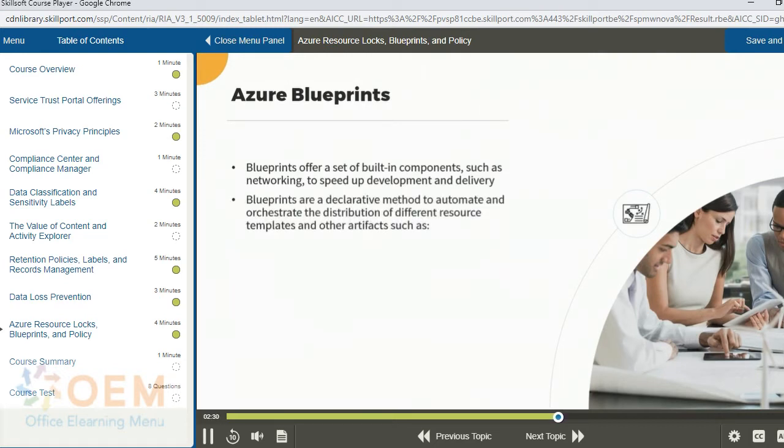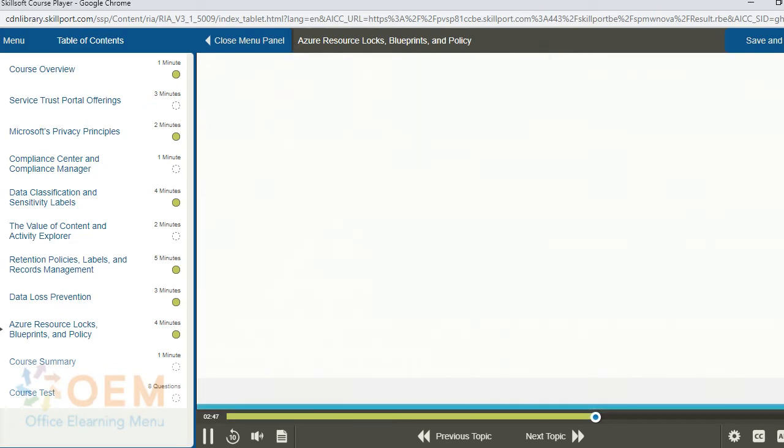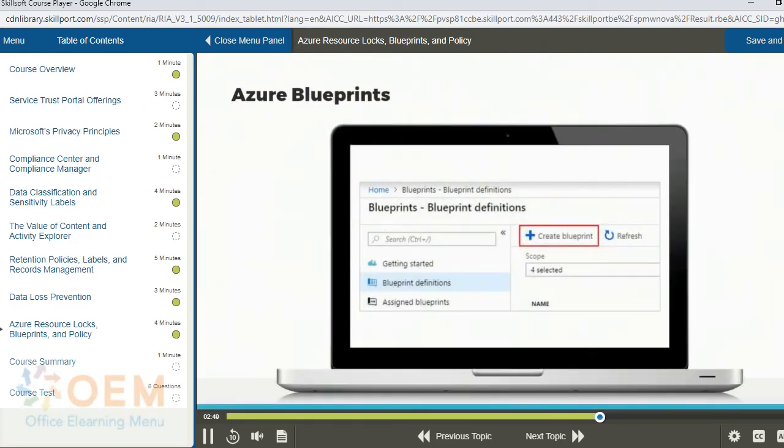Blueprints are a declarative method to automate and orchestrate the distribution of different resource templates and other artifacts, such as role assignments, policy assignments, Azure Resource Manager templates, ARM templates, and resource groups. Here we see a screenshot of creating a blueprint definition.